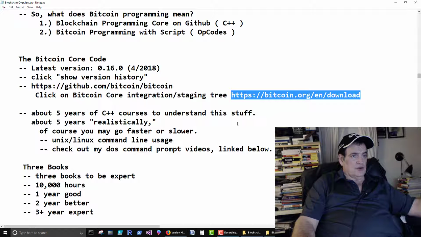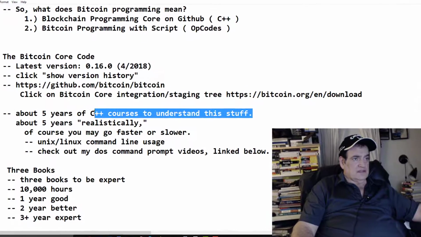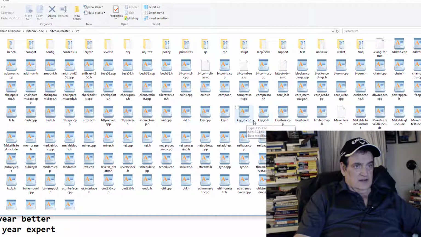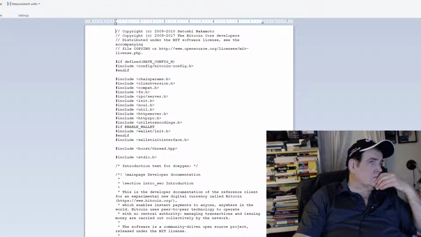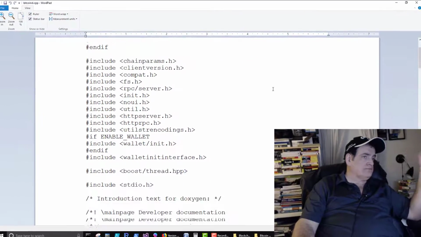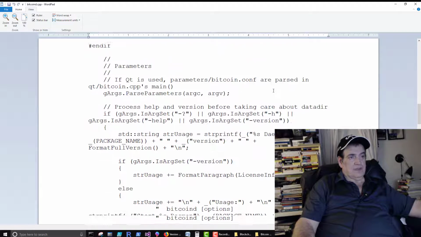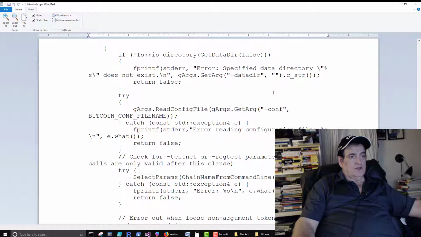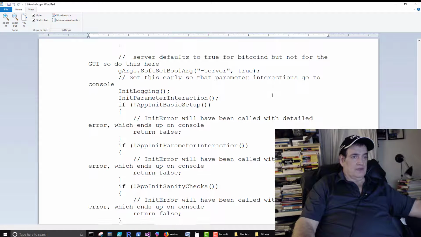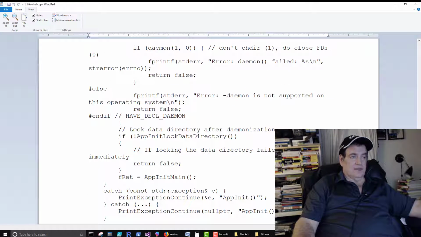Okay, so to get back to the code though, this C++ that we're looking at here, let's see if we can find Bitcoin D. This is some pretty heavy duty C++. So I don't want you to get the idea that you can learn this in a week or months. I've seen advertisements. They say, learn programming in a week. Well, I don't think so.